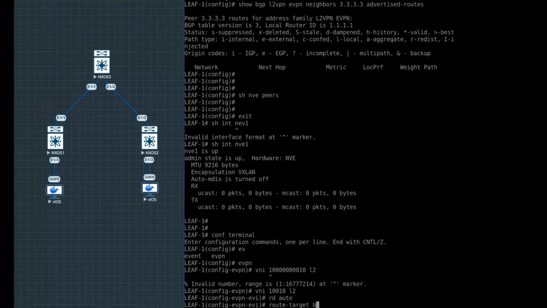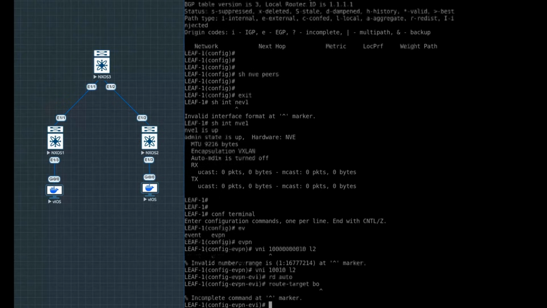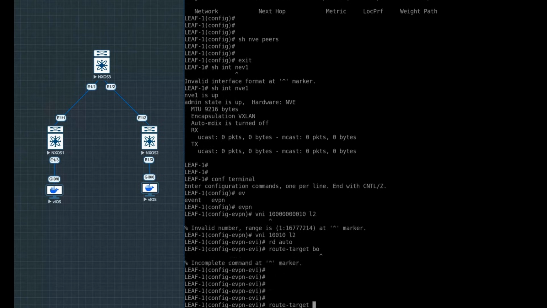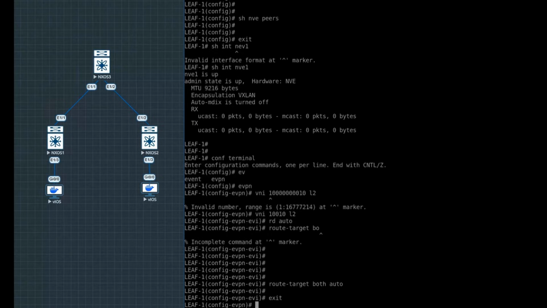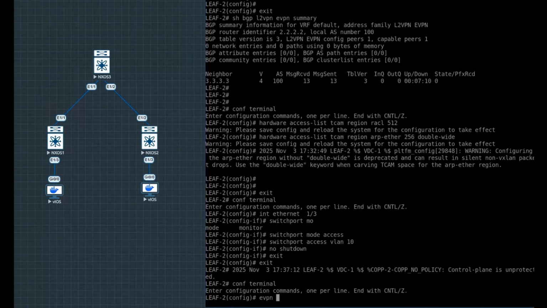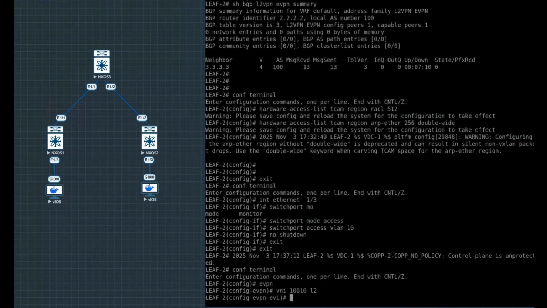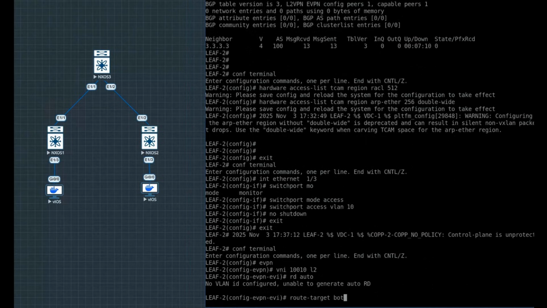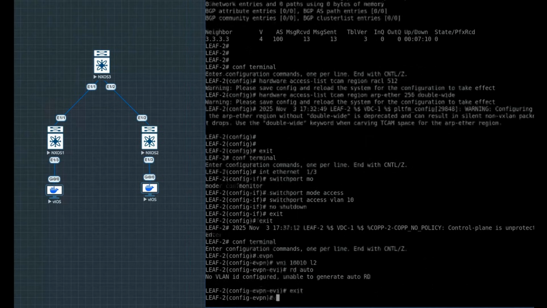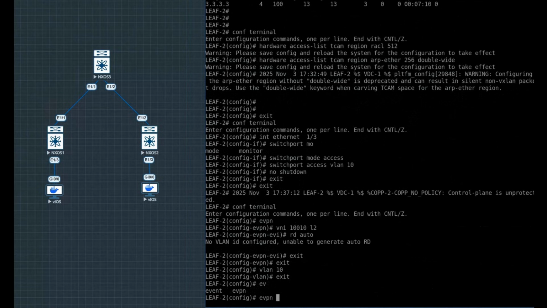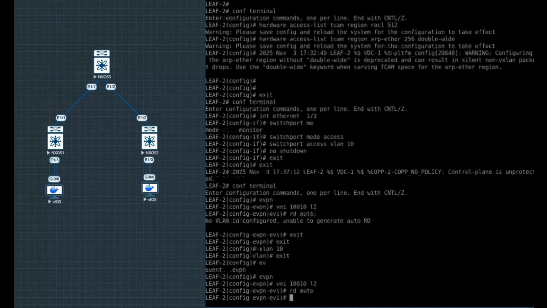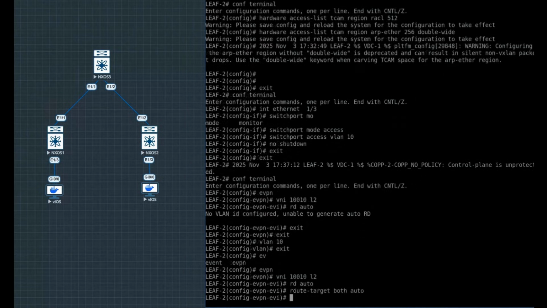So route-distinguisher auto by default will take the interface loopback address and 32777. We'll see that. So route-target both auto will be configured, and based on that, our route targets will also be configured as auto. So on both sides we need to configure EVPN, VNI, L2, and then route-target auto, route-distinguisher auto. So once we have this configuration done, then we'll see whether my NVE peer is up or not.